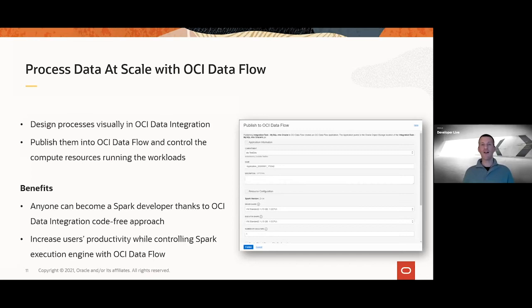So I hope you got a good idea of what OCI Data Integration is and how it can help with your data science projects. And now I'm going to hand it off to Carter to talk about OCI Data Flow. Thanks, Julian. That was great.